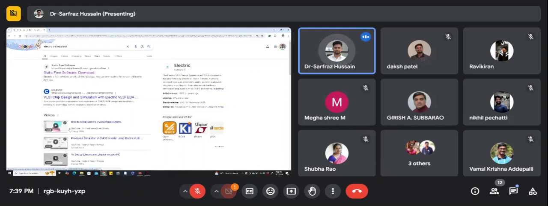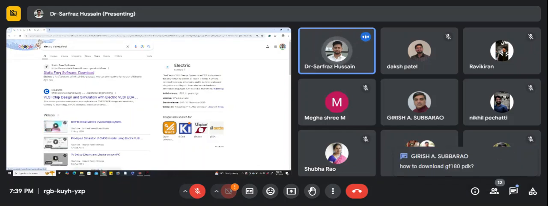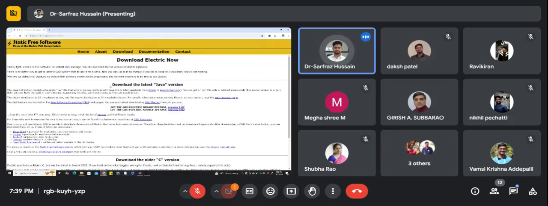Now, if you don't want to go through that, let me just show you how you can set up. In this first link, Static Free Software download, you click on this one. After you click, you get these kinds of releases: GNU Electric binary release and GNU Electric source release. What you need to do is click on version 9.07. That is the binary release. You just click on this one.